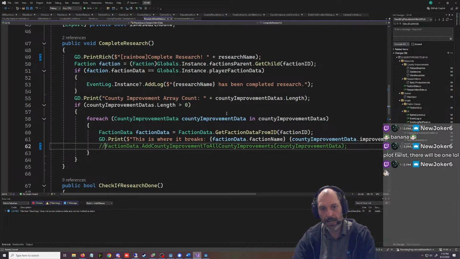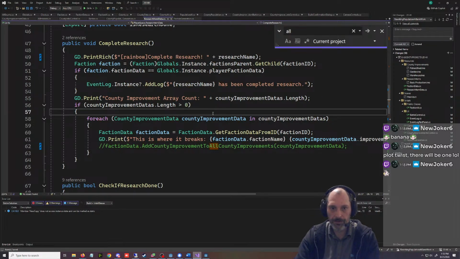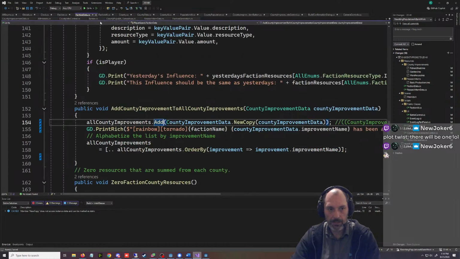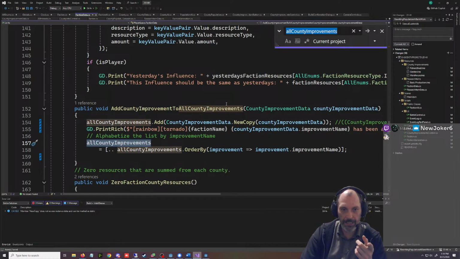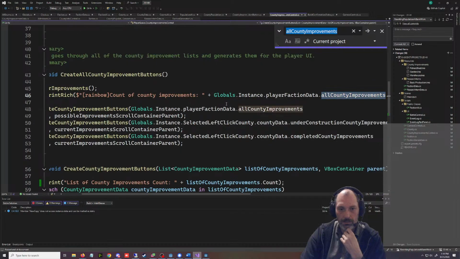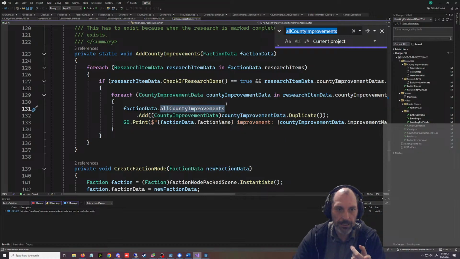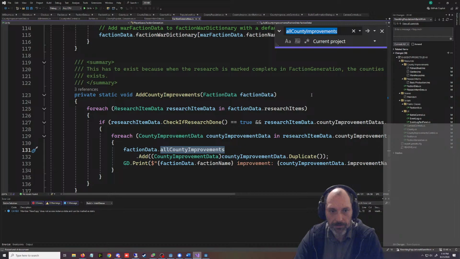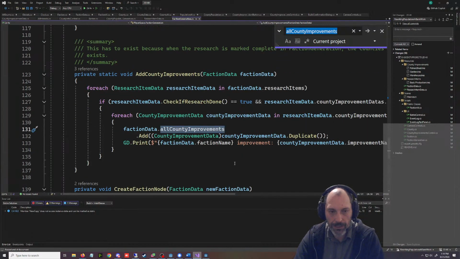So the way we would find that is, it's called all, let's go in, I guess we can't go in here. There's some old code in here is what's going on. We're going to search for this. It's probably add county improvements to all county improvements is in here twice, but here, what is this? Here it is. Add county improvements. This is in faction generation.